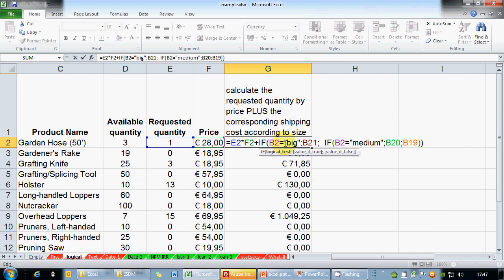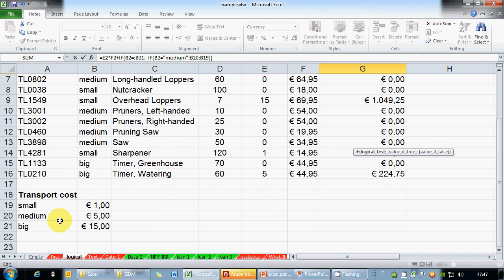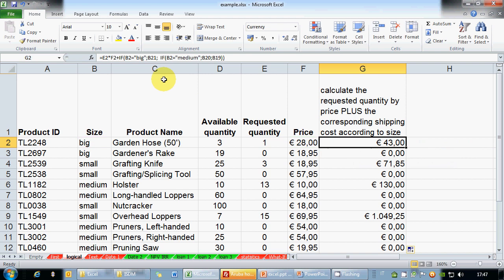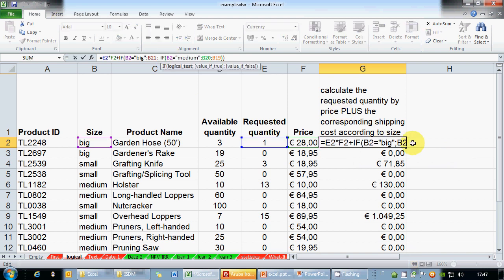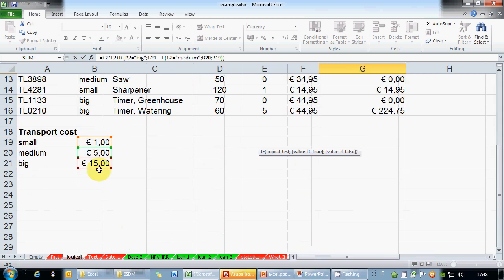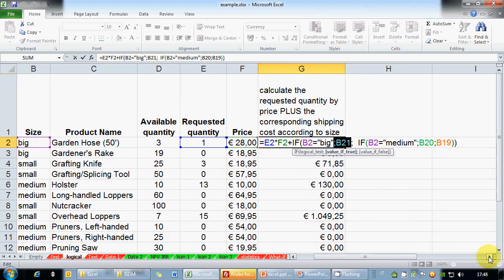Instead of typing big yourself here, you take big from here. But in this case, so wait, there is a mistake. I have made a mistake, a severe mistake. You can see I have dragged it down. Dragging it down, E2 and F2 becomes correctly E3 and F3. But B2 becomes correctly B3, but B21 should not become B22. It's fixed, B21. Okay, so big mistake on my side.